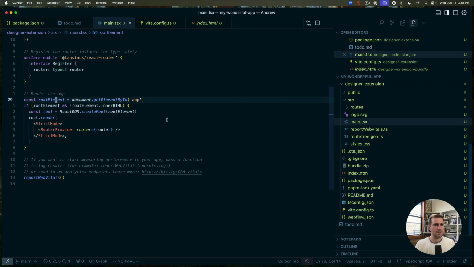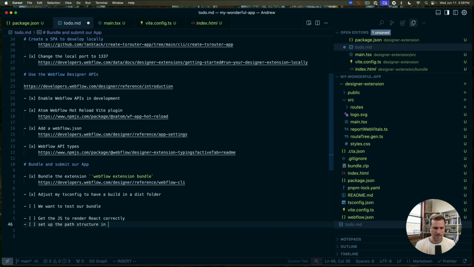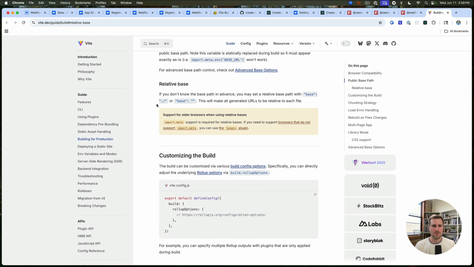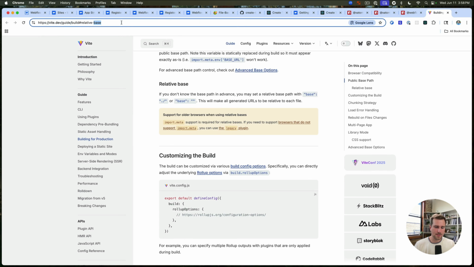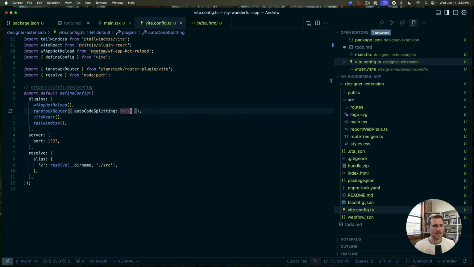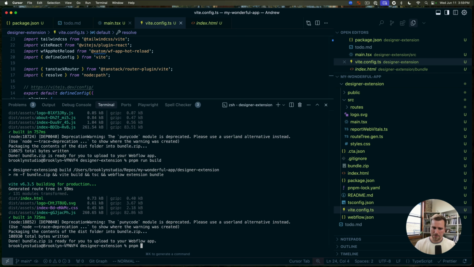So let's go to our to-do, set up the paths in our build. Correct. Okay, so how do we do that? We can do that with a Vite config. Let me pull up the correct documentation here. So you can tell Vite to have a base path. It's as simple as a one-liner config change. And all we have to do is go to the Vite config and add the base path and then add a ./. Okay, great. Let's build our app again.